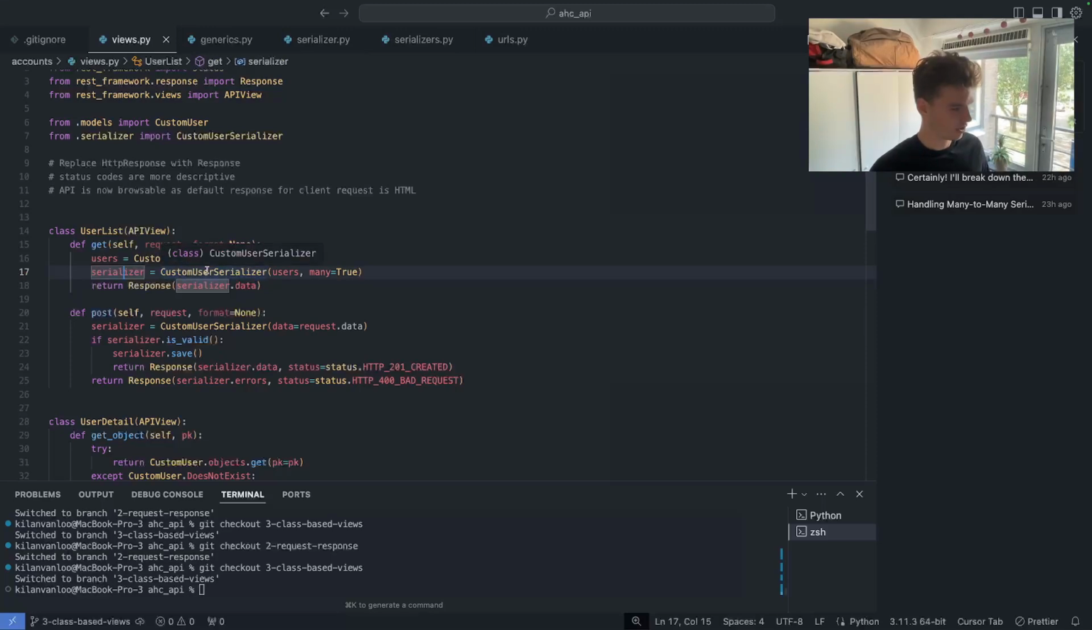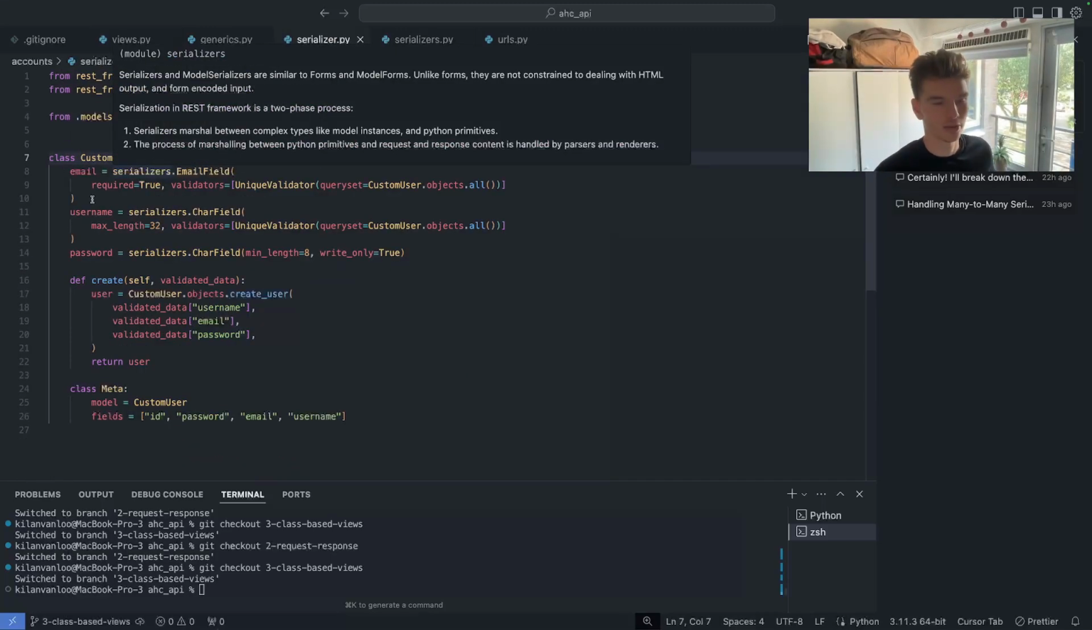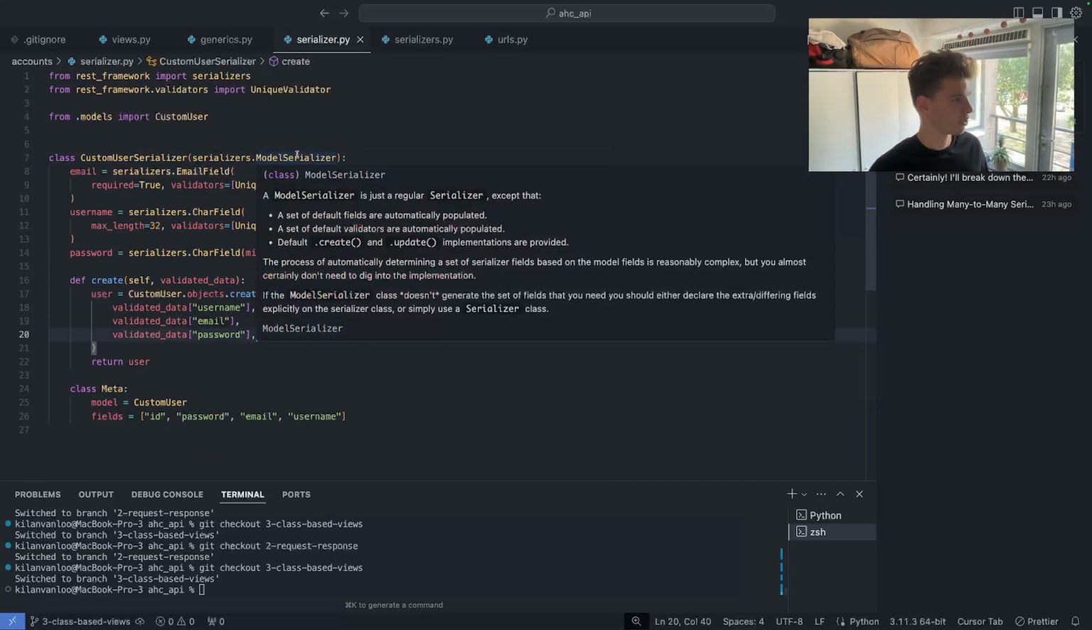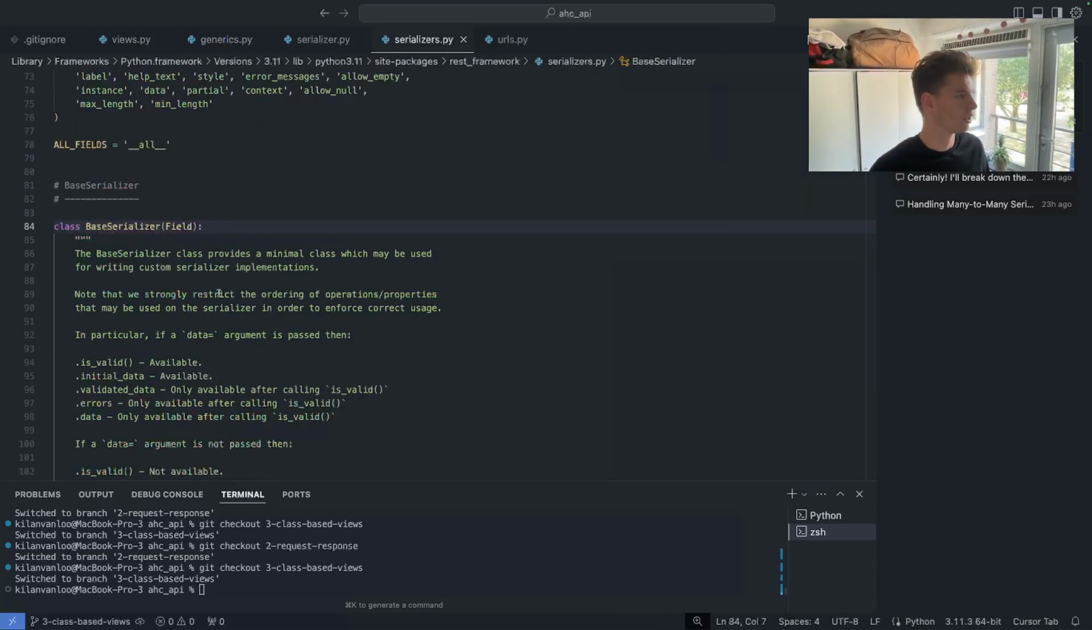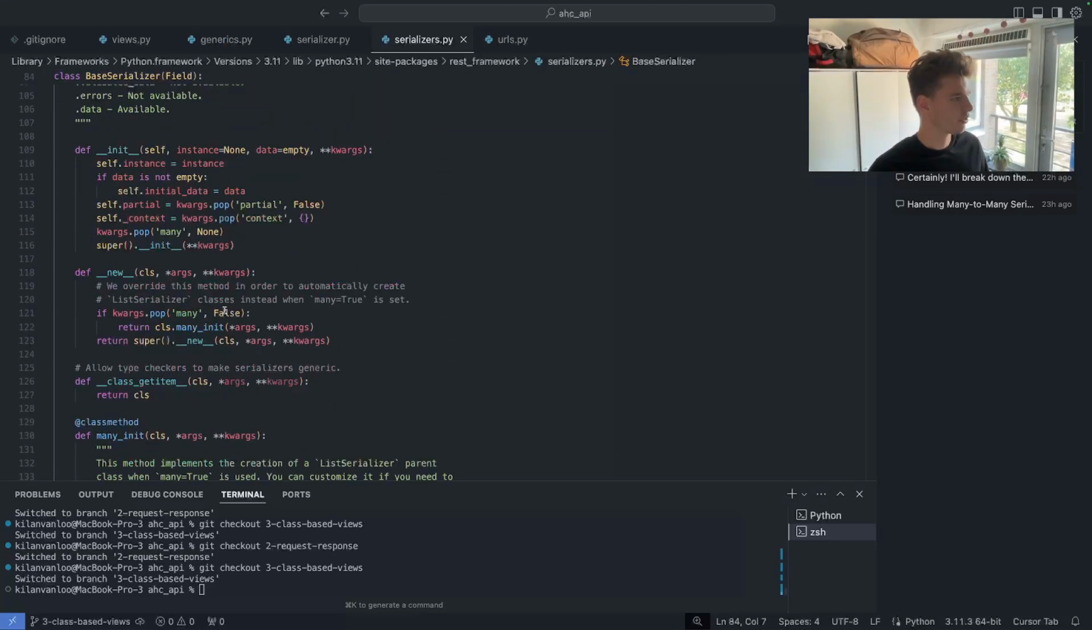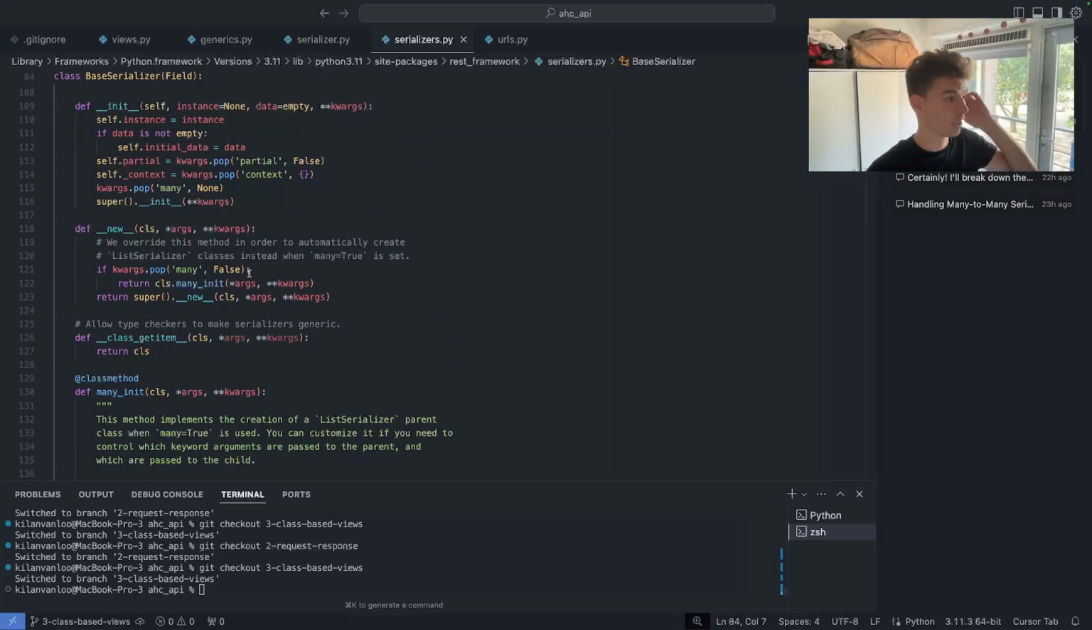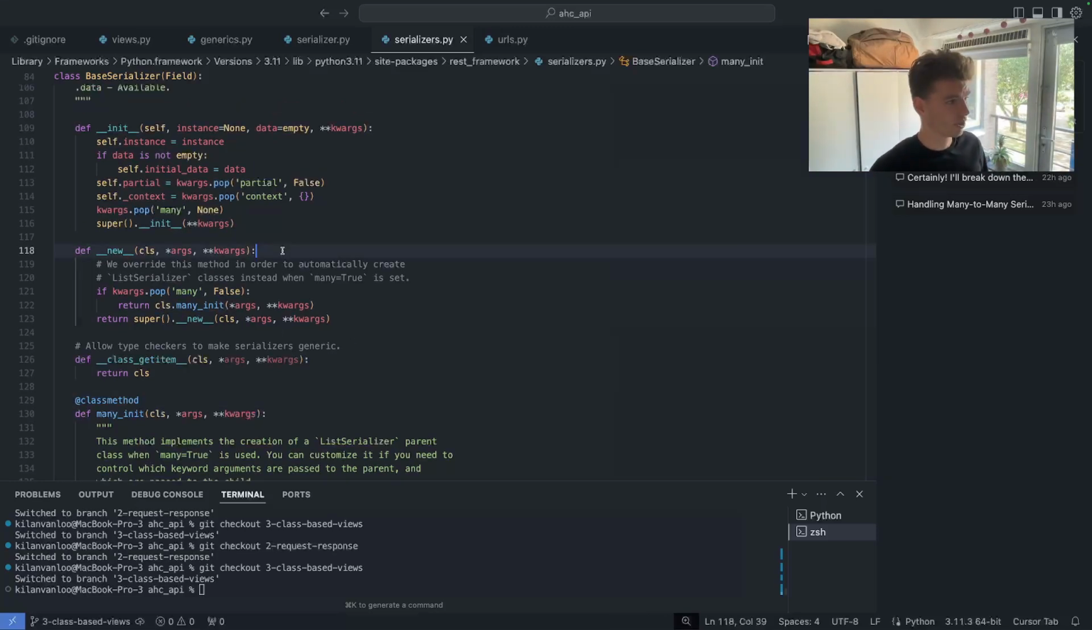So if we go down this kind of chain, we have this custom user serializer, which I define, and the ModelSerializer, which comes from REST framework. So ModelSerializer inherits from Serializer and so on until you get to BaseSerializer. And here's kind of where that logic is handled. And this is also where I learned about the init function, the new function, and what this decorator does, add class method, which are kind of fundamentals to Python and how objects are created from classes.